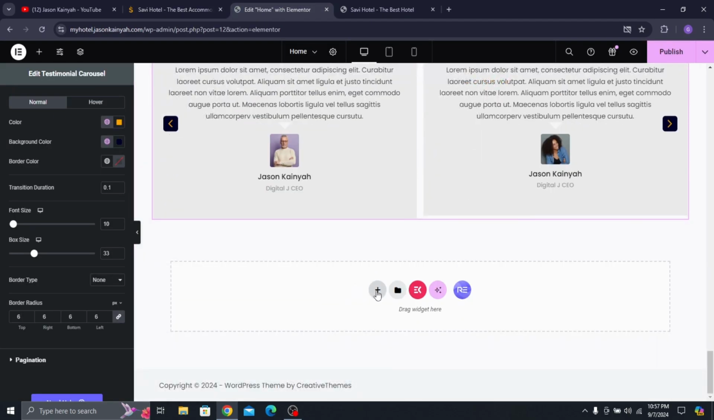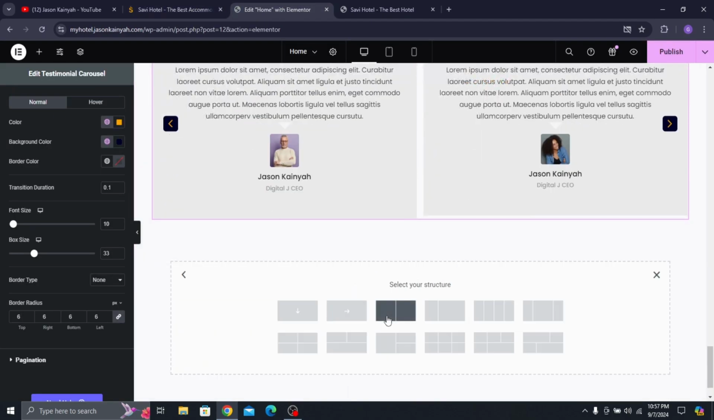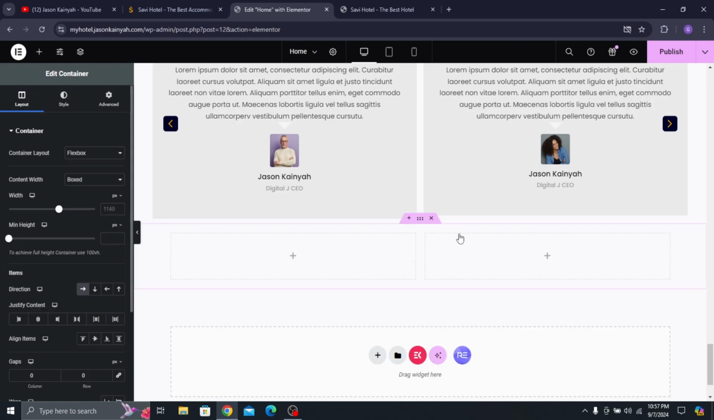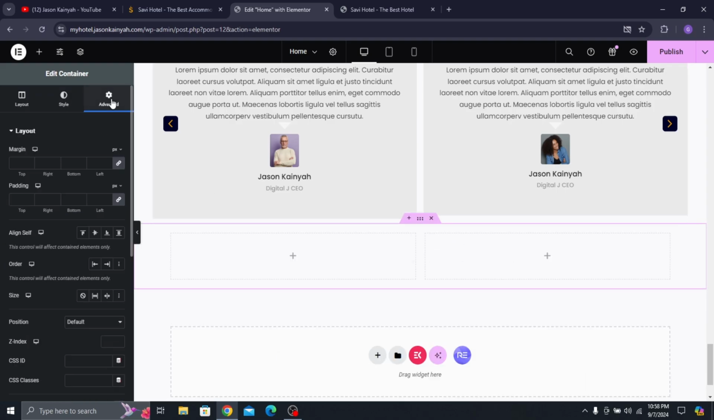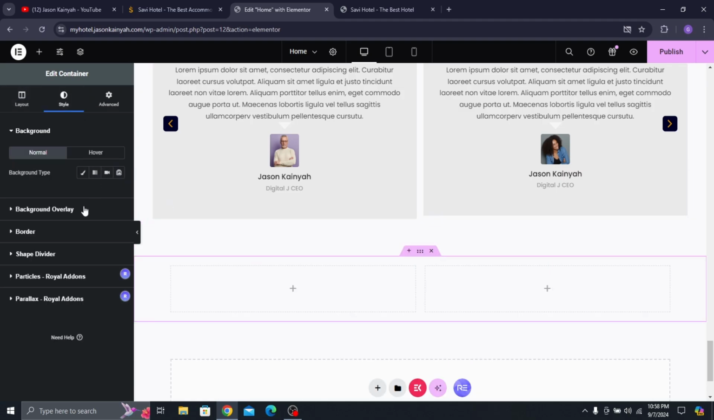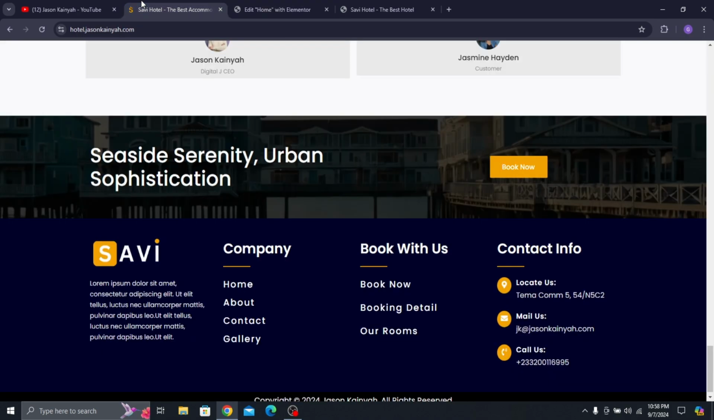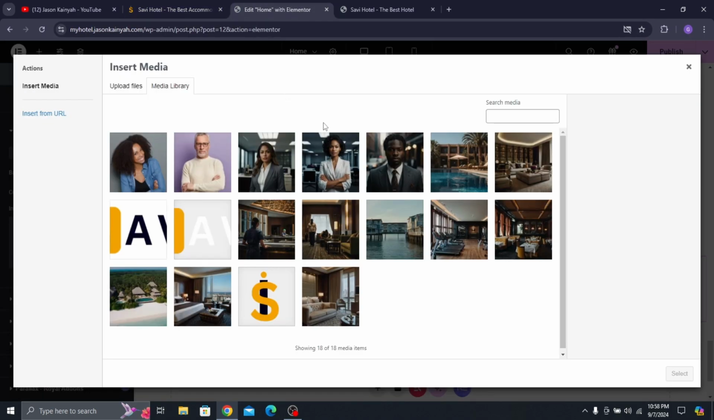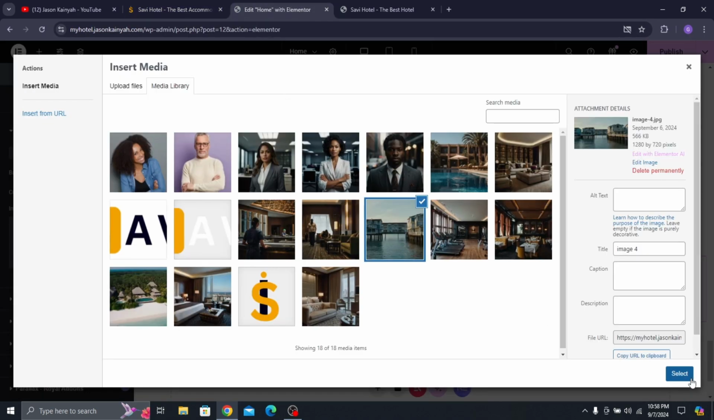Now the next thing you want to do is create this section, and it's going to be very simple. Click on the plus button, flexbox, and choose this dual-sided container. Then go to advanced here, release the margins, give it a top margin of 70. Go to style, background type, select classic, click on choose image. The image that was used here is this one, so I will use this image here.